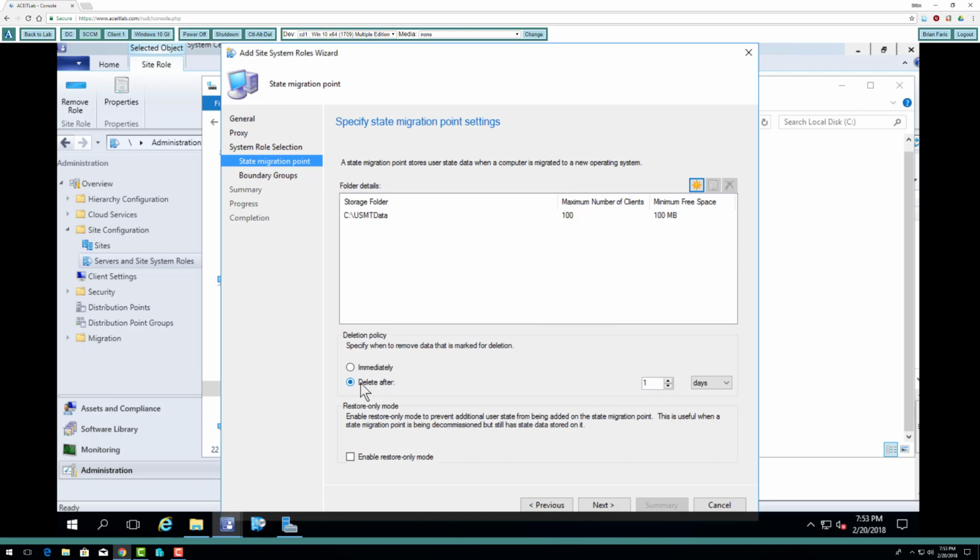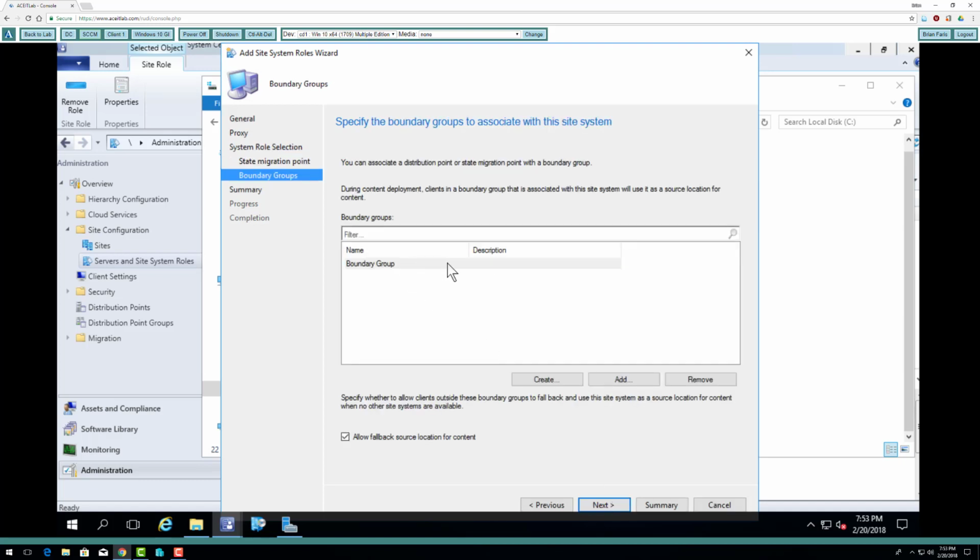Now, I don't want to delete it immediately after I do the upgrade. I might want to delete it in 5 days, maybe give it a week, to verify that the user has all the data, that he or she is not missing anything. If you delete it after 1 day and find out that everything didn't go all right, and it deletes it after 1 day, you won't be able to retrieve that data. So try to keep it a few days after the migration takes place. Should anything be missing, you have a location to copy it from. After 7 days, this service will delete that data automatically. It's going to be for this boundary group, allow fallback source location.